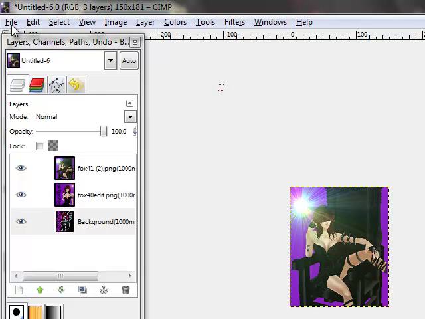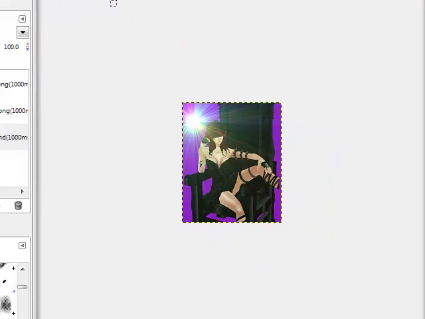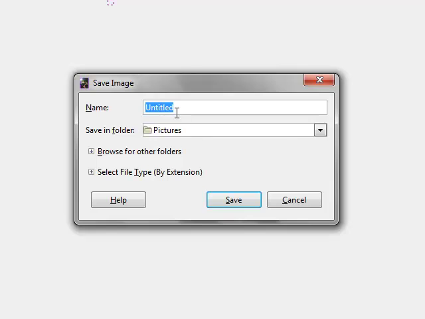And now if you want to save it, you go to File, Save As. And then I'm just going to name it Fox Slideshow. And at the end of it, you want to put a dot and then put GIF. And make sure that you have that .gif at the end. Otherwise, it won't save as the slideshow. So then you just click Save.